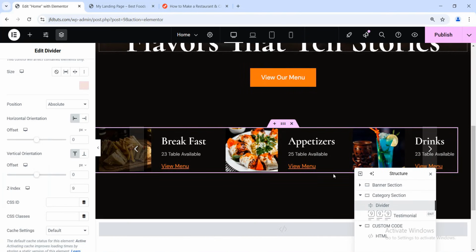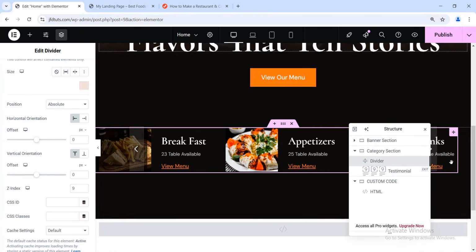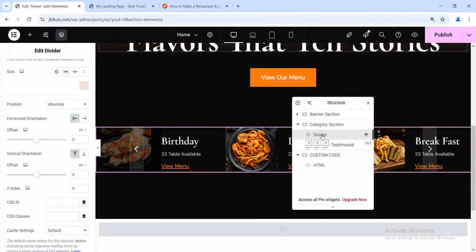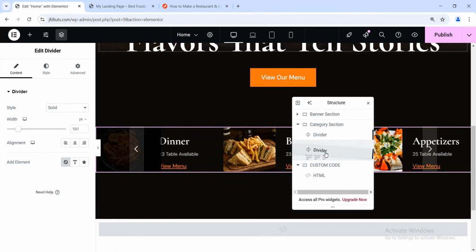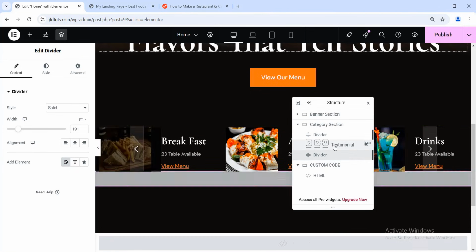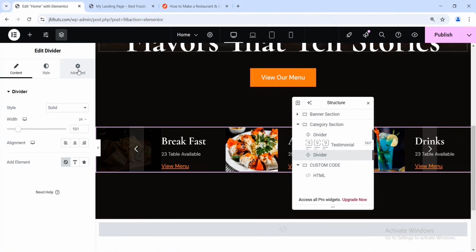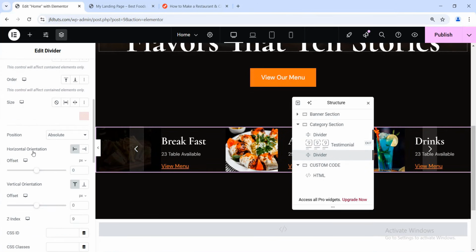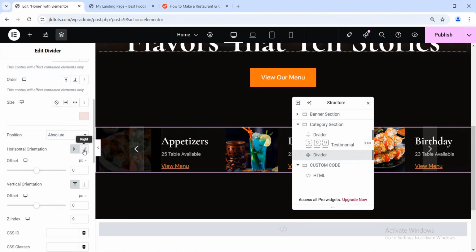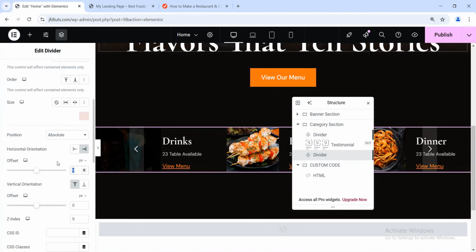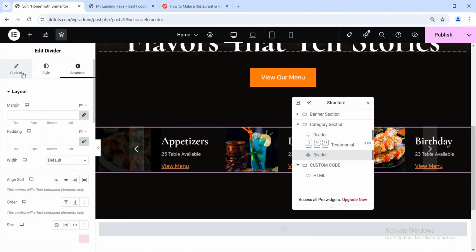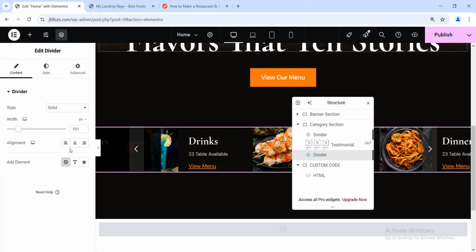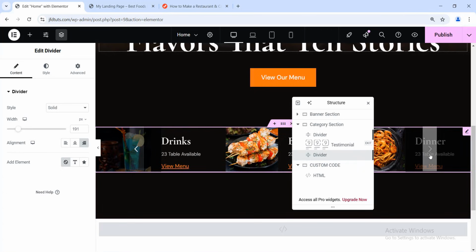Okay, now let's open this. So I need exactly the same one on the right side as well. For that we can just duplicate this one, right click and duplicate, and drag this after this testimonial, and just go to the advanced tab, and for this one make the horizontal orientation to right and make the offset 0, but it's still not here. So scroll up, go to the content and make this alignment to right, and it will be on the right side as well.